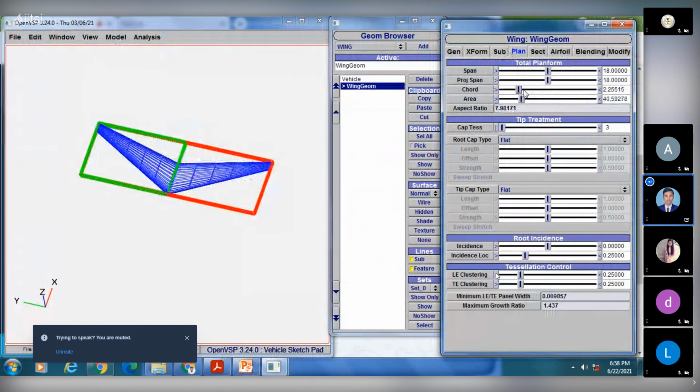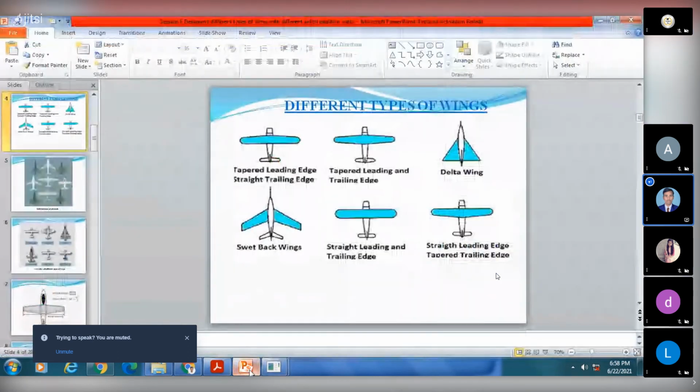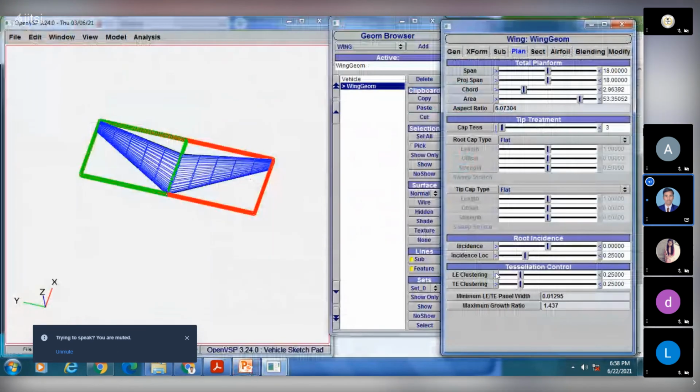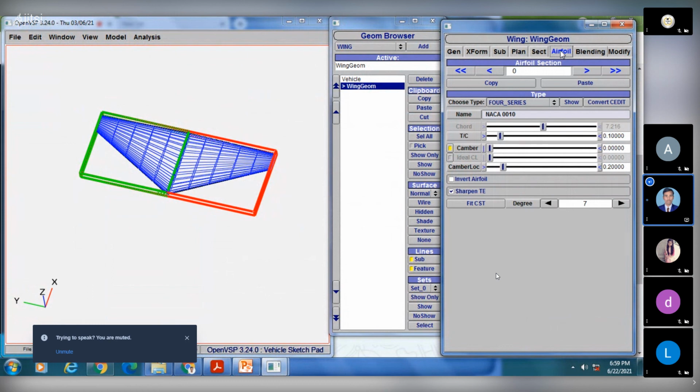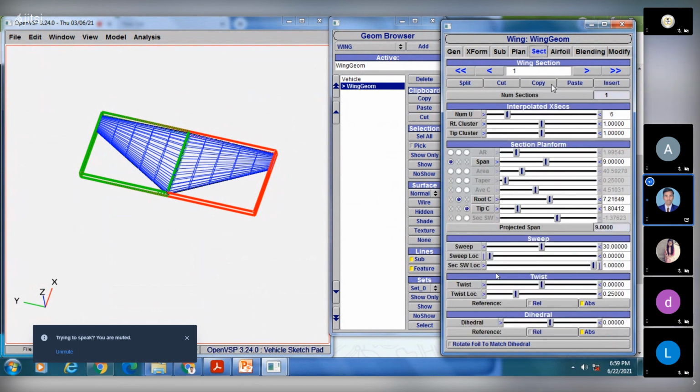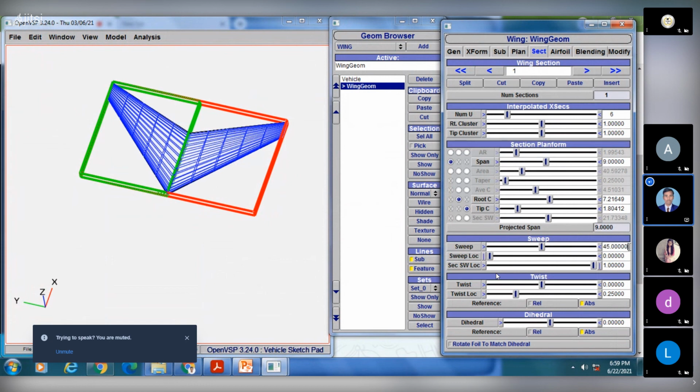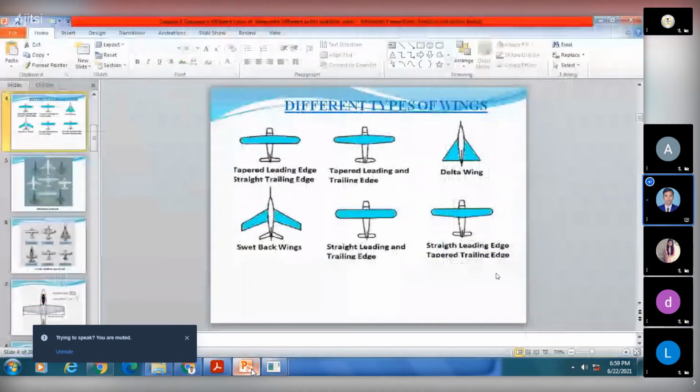Now we will do a delta wing. Completely swept. So we will change the chord, and the sweep angle we will increase here. I'll come to section. I'll increase the sweep angle from 30 degree to 45. Enter. A little bit more, we will increase to 55. Okay, this is our delta wing.